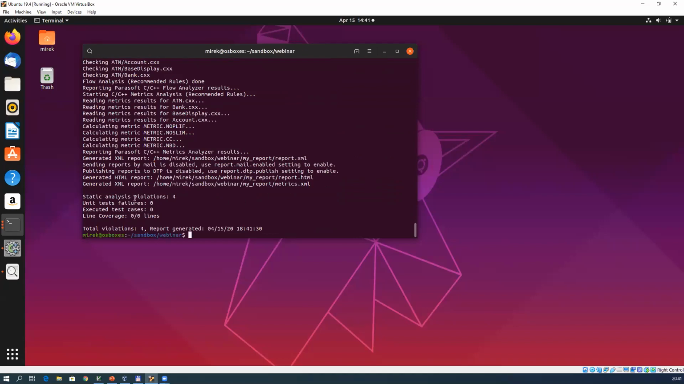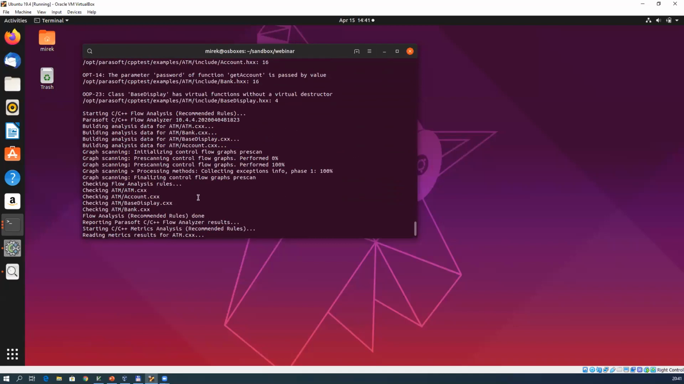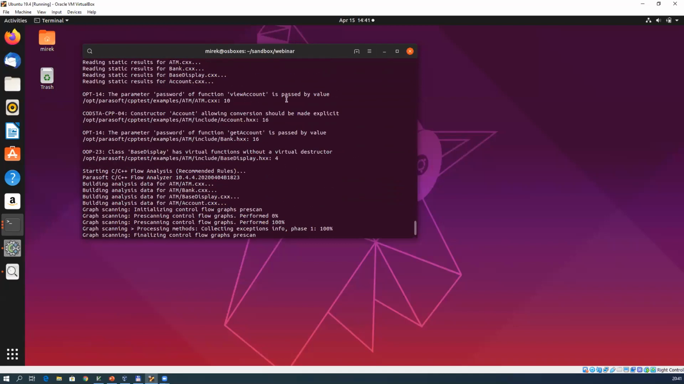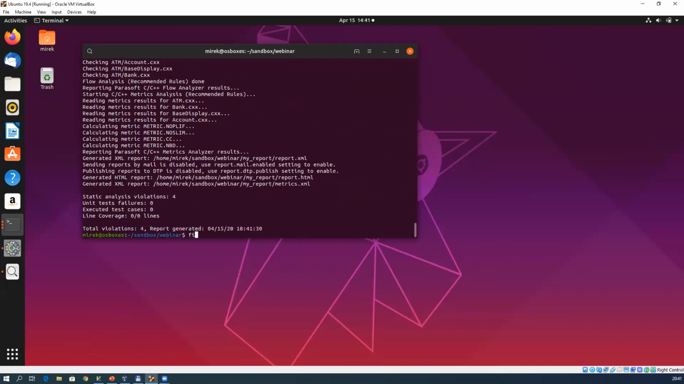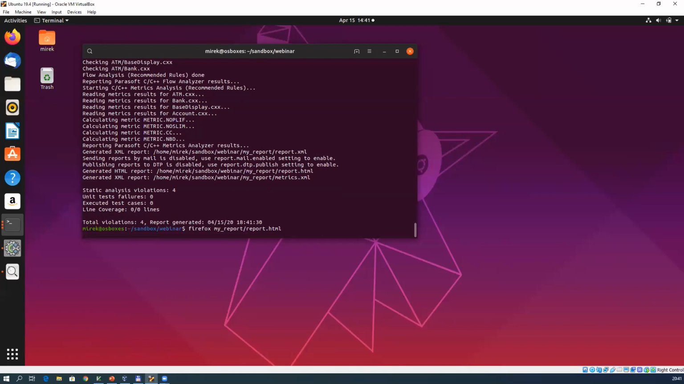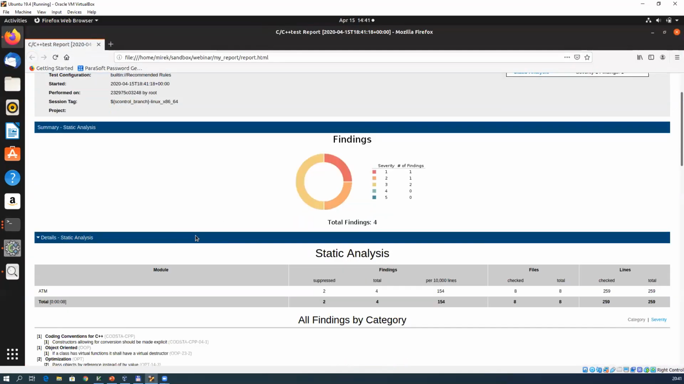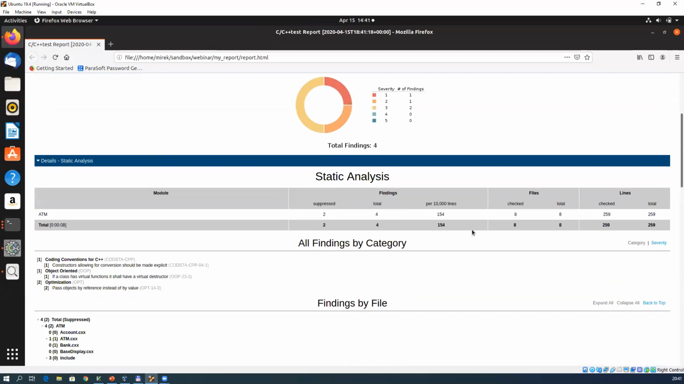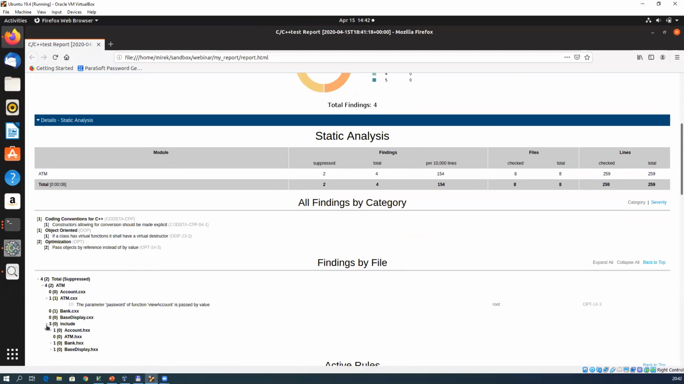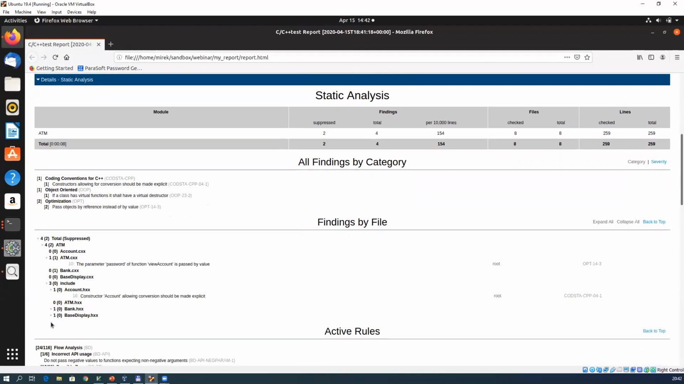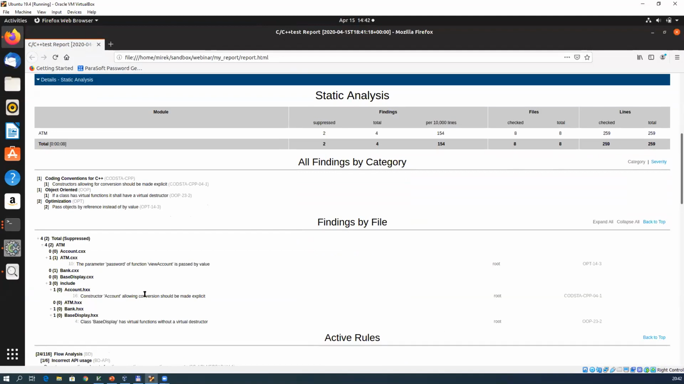And now we're done. As you can see, 4 static analysis violations were found. Here we see them on the console. That's the output from the process running in the container. And we can also quickly see the report that was generated afterwards. So we see all the findings here. We can drill down in the report and we can see specific problems found here.